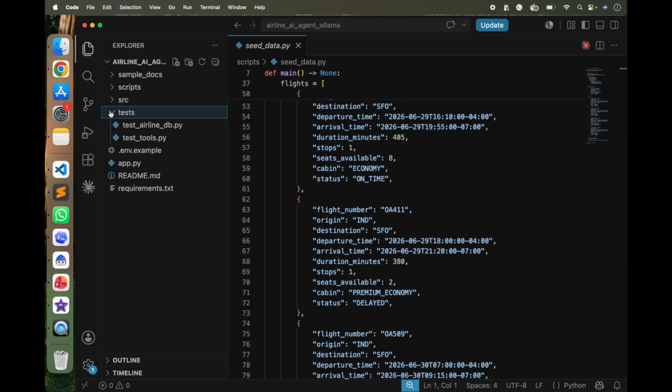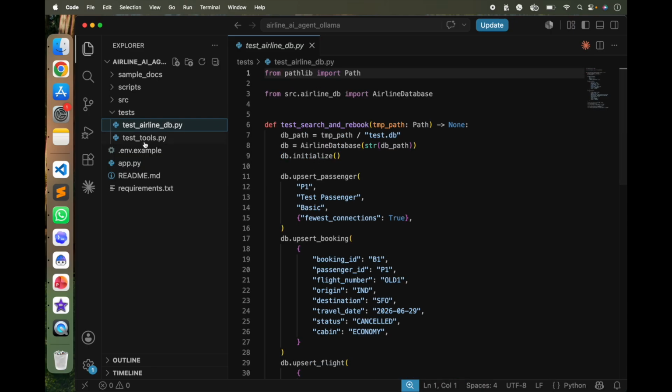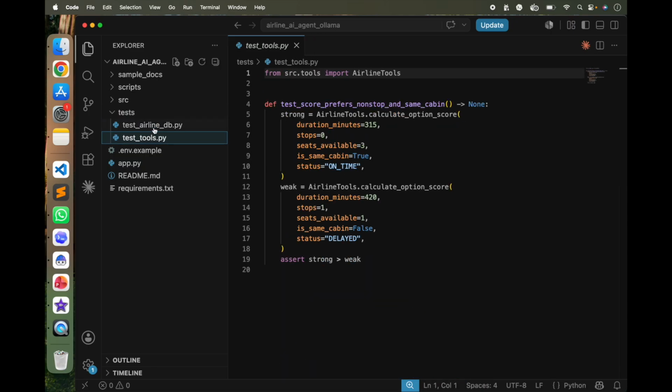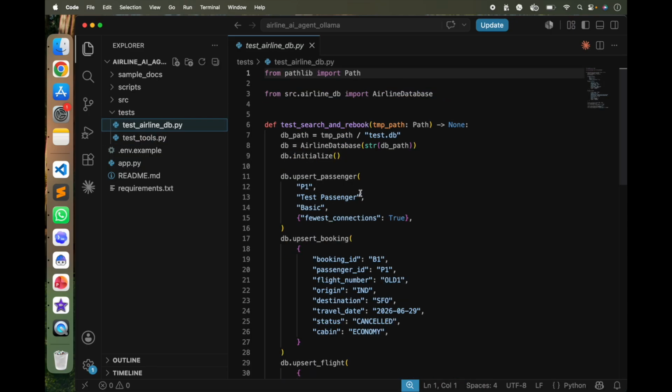Next, we have tests here. The tests folder has test airline and test tools, 2 different ones. The test airline file is the integration test for the database. It creates a temporary database, inserts a passenger, booking, and flight, verifies that search flights returns it, and confirms the full booking confirmation cycle works correctly. That's what this particular file does. We'll probably be running it and learning more about how to implement tests later during this week.